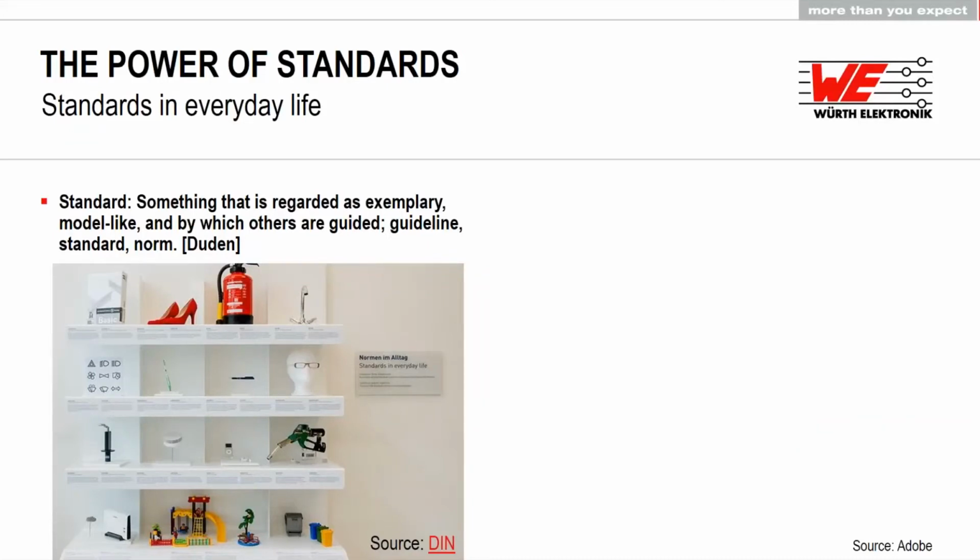So standards, what we see here is a picture of the DIN Museum, and one of the most well-known standards is that of the A series of paper sizes. You see that in the picture on the left top area where we see a DIN A4 paper format. And we all love this standard and use that every day. And this standard was already recognized and published in the year 1922. So a standard is something that is regarded as exemplary, model-like, and by which others are guided. So a guideline, a standard.